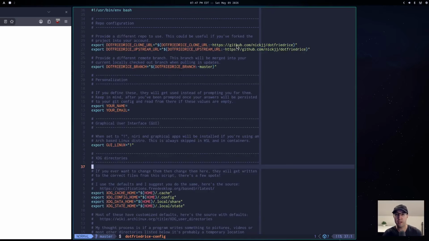For example, if you did want to fork the repo, you can just put in whatever clone URL you want to use instead of mine here. There's a lot of things like configuring your name and email. You'll actually get prompted for this once when you bootstrap the machine, and then it writes it out to a git config file, and we'll read it from there. So it'll only prompt you one time. But if you want to put your name here, you can.